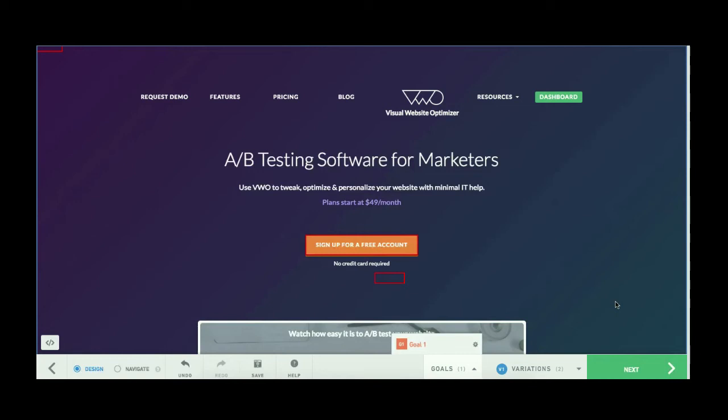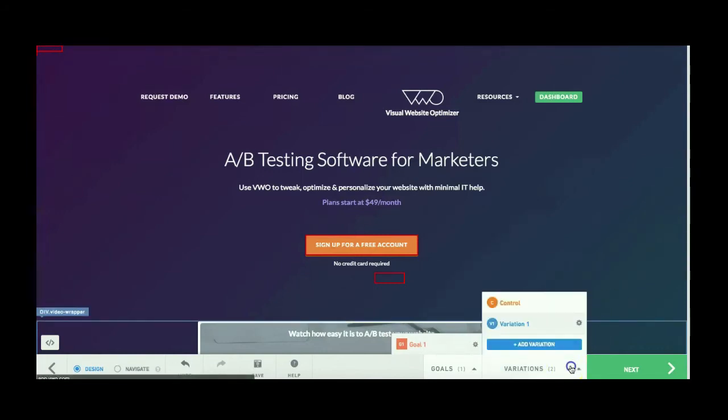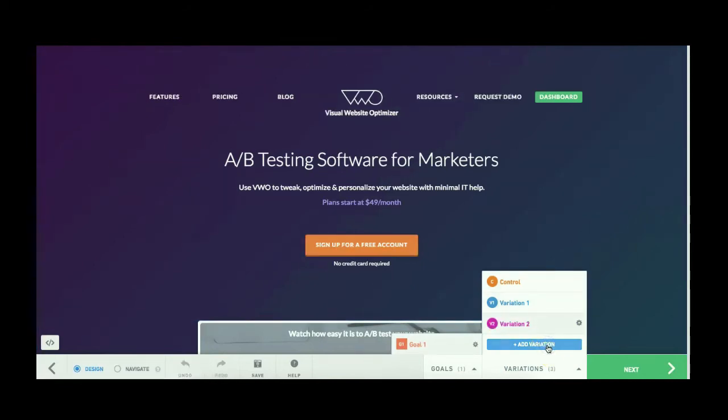It is as simple as creating a PowerPoint presentation. Also, there is no limit to the number of variations that you would want to create within a single test. You can choose to click on the variation section here, click on Add Variation, and start making changes. Once you're done making the changes, you can click Next.